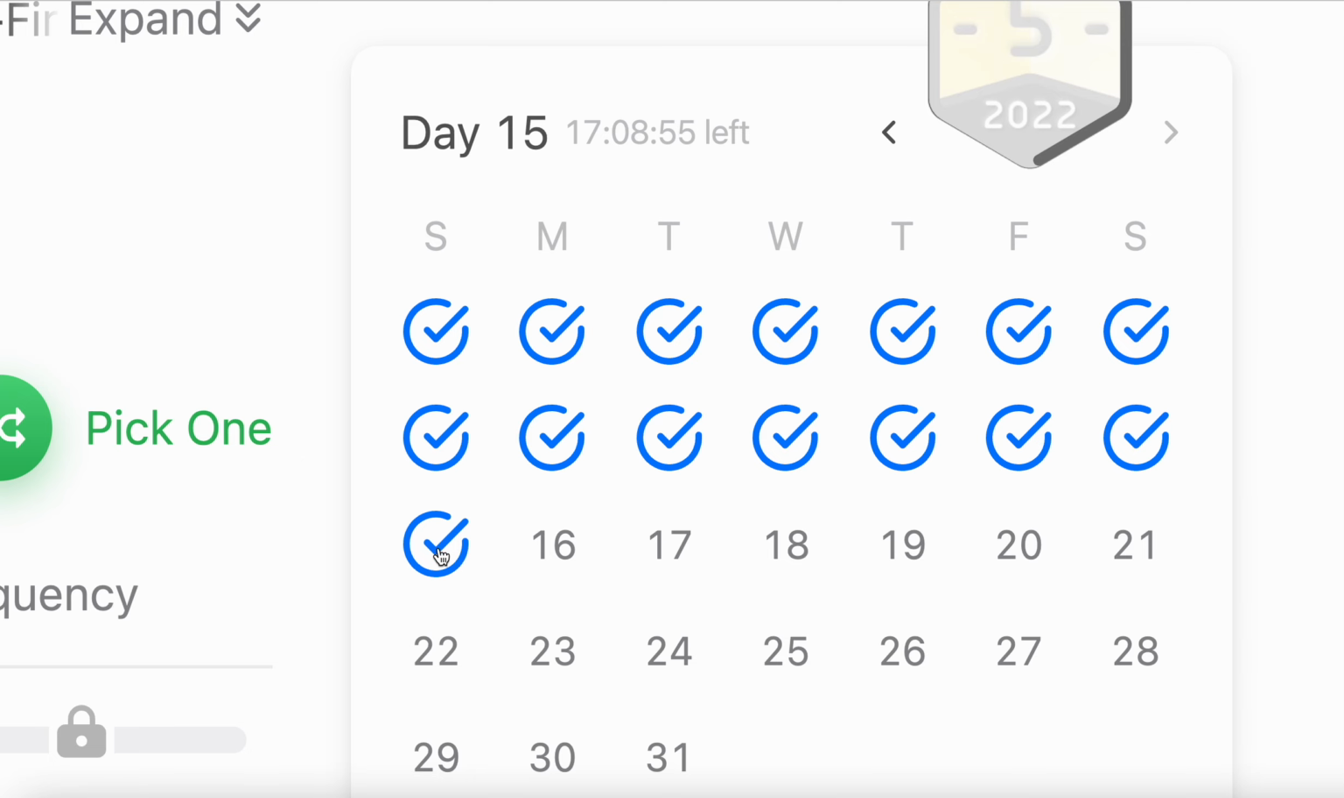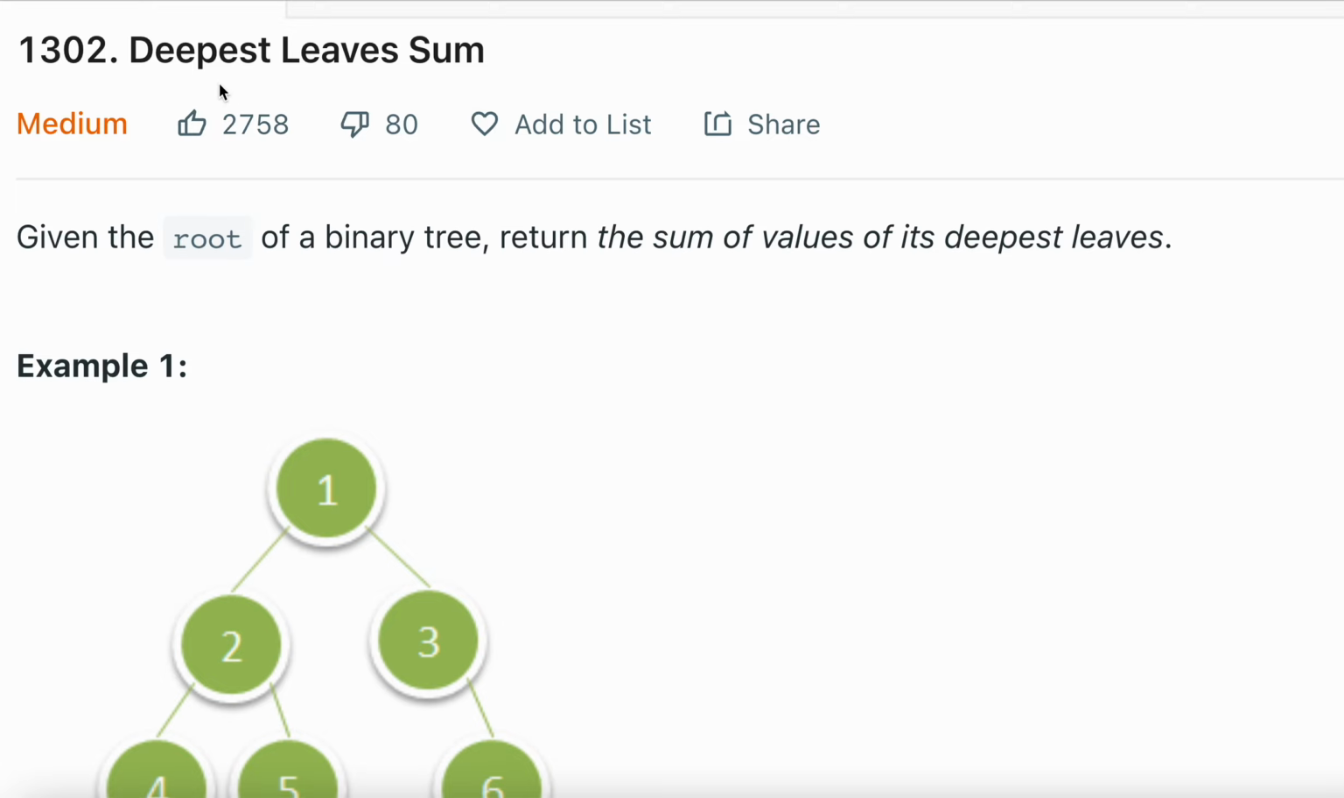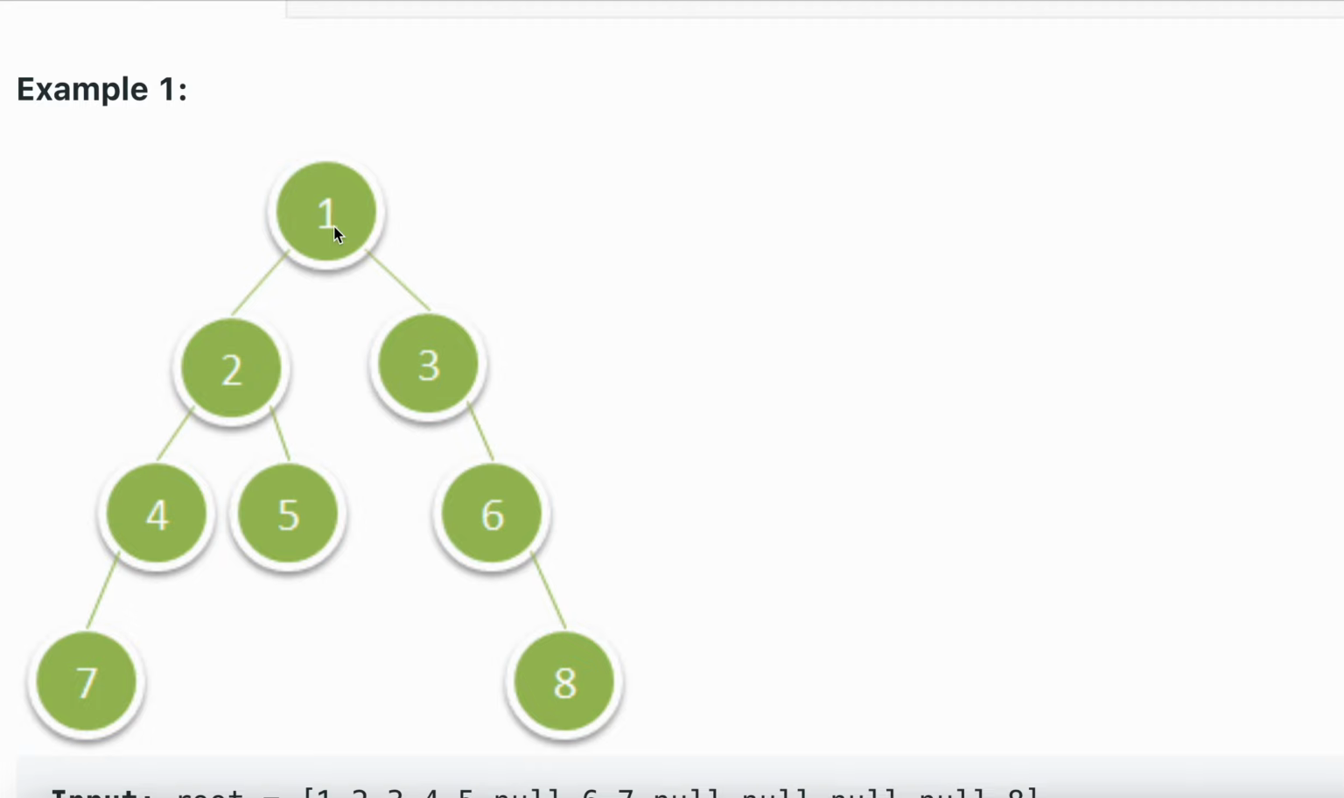Today we'll be solving the May 15th challenge. Let's get into the question. The question is deepest level sum. To explain that, given a binary tree, we have to find the deepest level and we have to find what is the sum of the deepest level.